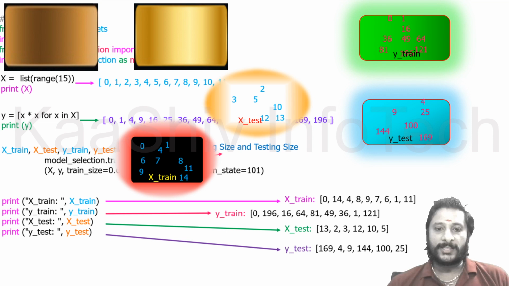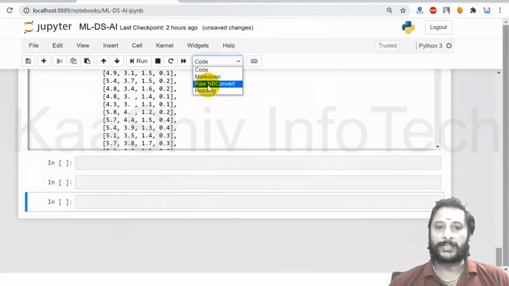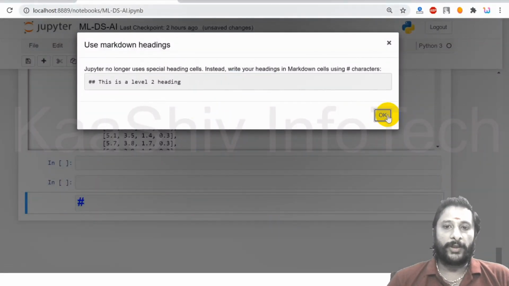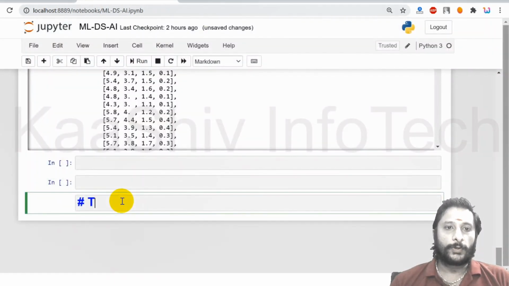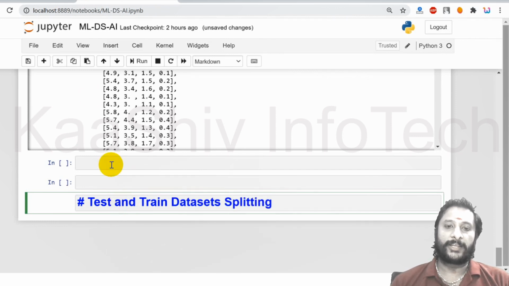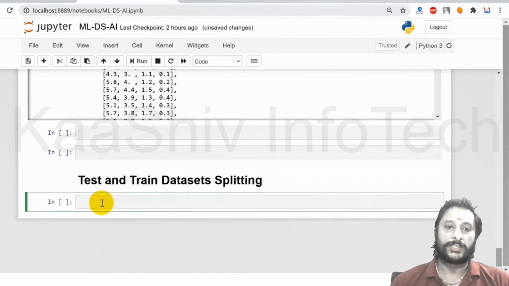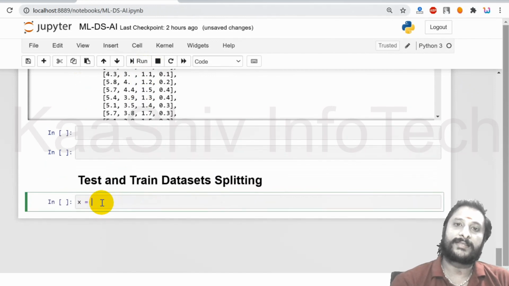Yes, hope you've seen this one. Let's move on to the next one. So here is the functionality. I'm trying to load it for you. Okay, so we'll do this one, test and train split of data sets. Splitting it. So how are we going to achieve it? Test and train data sets.